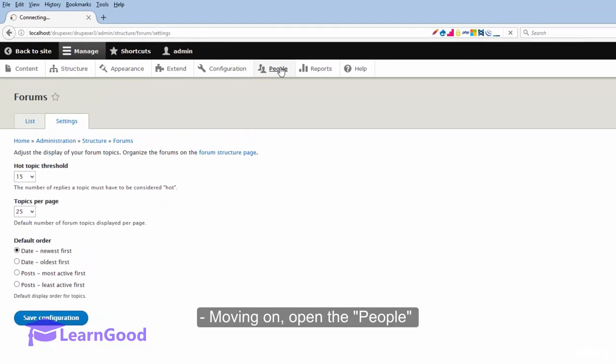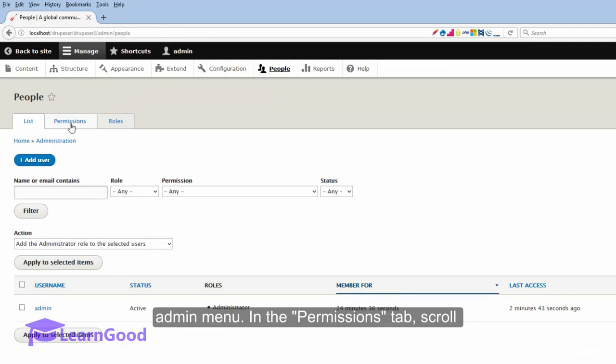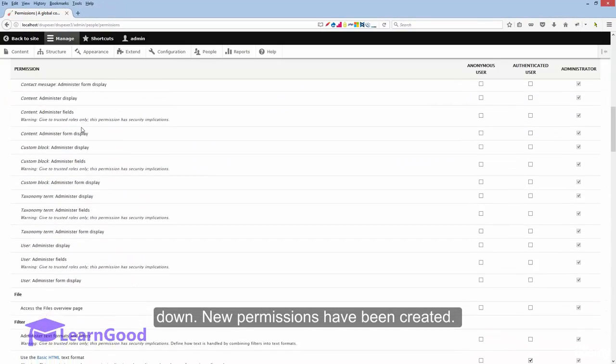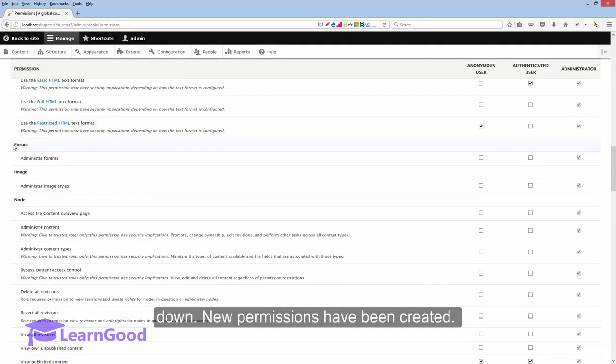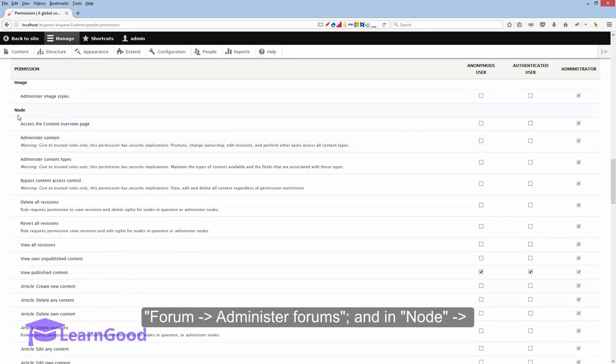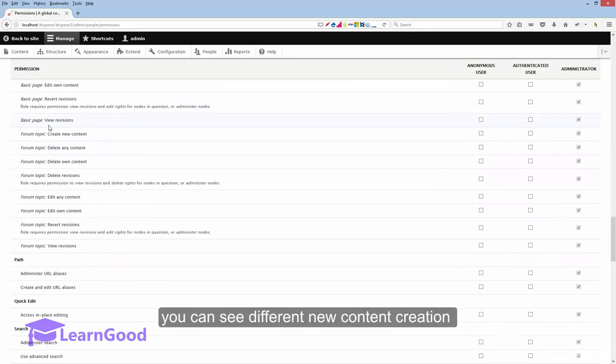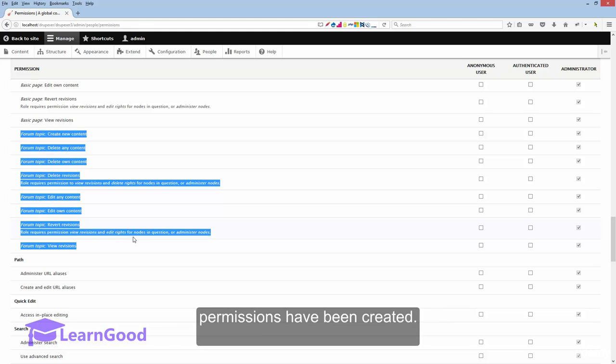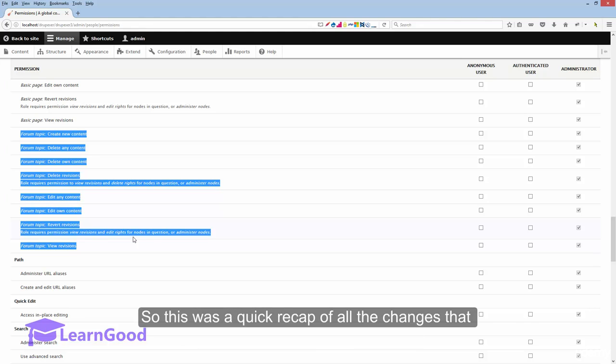Let's move on. Open the People admin menu and in this permissions tab, scroll down, new permissions will be created. This is the newly created Administer forums permission. And if you scroll down, even in the node section, you can see several new permissions have been created. In fact, 8 new forum topic permissions have been created. So this was a very quick recap of all the changes that happened automatically after installing the forum module.